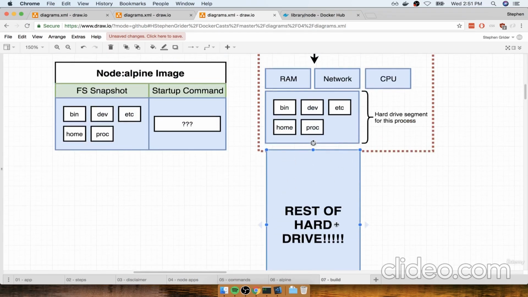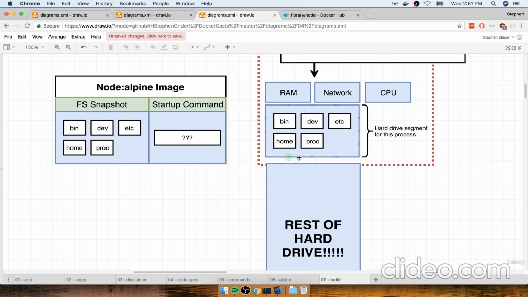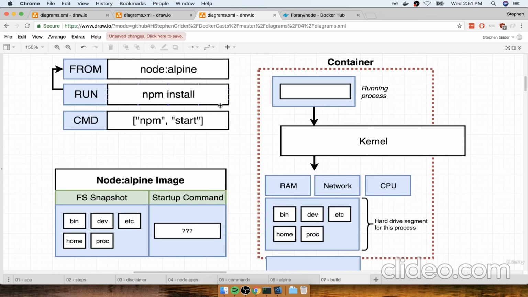And somewhere inside the rest of the hard drive is where our package.json file is. And that is not at all being communicated into the container. And so we do successfully run npm install, but there just plain is no package.json file available.